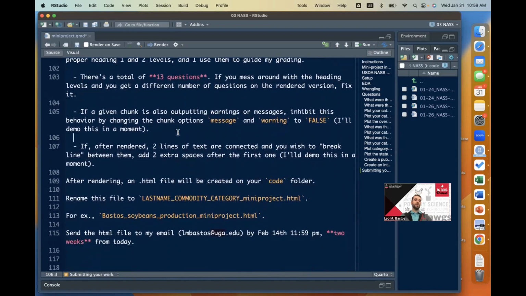Okay, so sometimes what you're going to see is when you render chunks, for some reason that chunk gives you a warning or a message. It happens sometimes when we're loading packages. It happens sometimes when we're creating plots. I do not want to see those messages or warnings. There is a way that we can inhibit those things from happening, and I'll show this in a second.